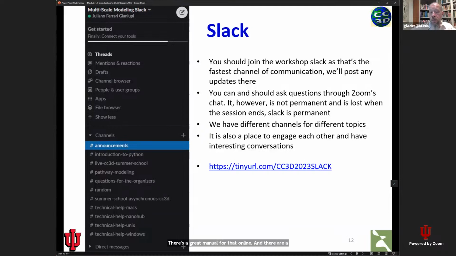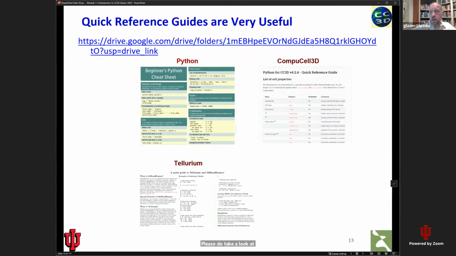The Slack, people should have seen. It works only if you use it. It's really a peer-to-peer communication vehicle, although we will monitor it as well. Please do take a look at it. The main quick reference guides, we strongly recommend downloading them and printing them out. It's really helpful to have them on paper in front of you as well as online.